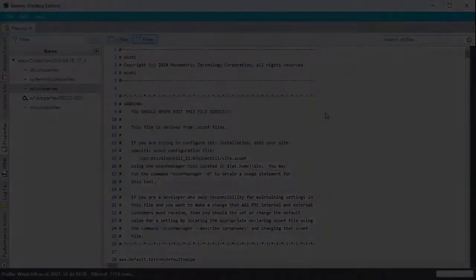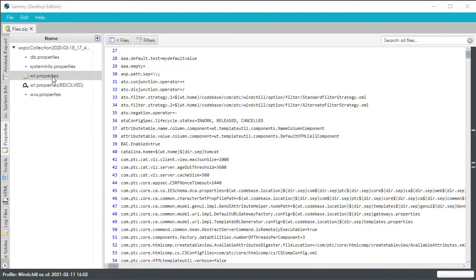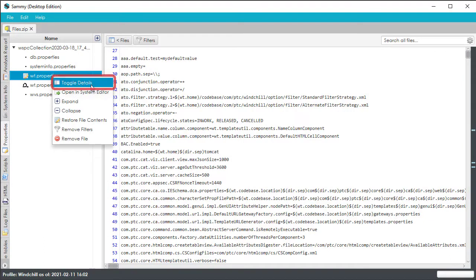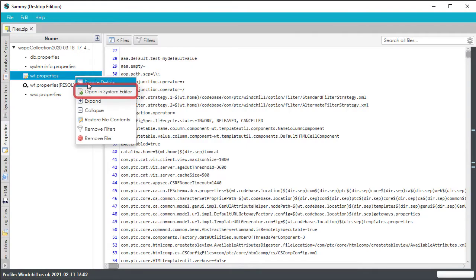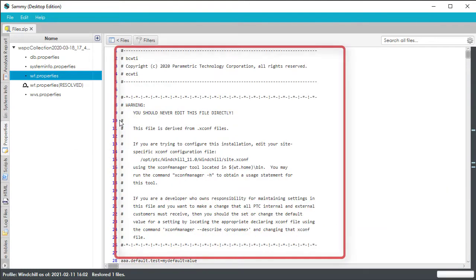The left-hand navigator also has some context menu options. Toggle details will toggle the full file path for each file on and off. Open in System Editor opens the file in the application that matches the file extension in the operating system. You can expand and collapse folders, and restore file contents will reload the file contents from disk.